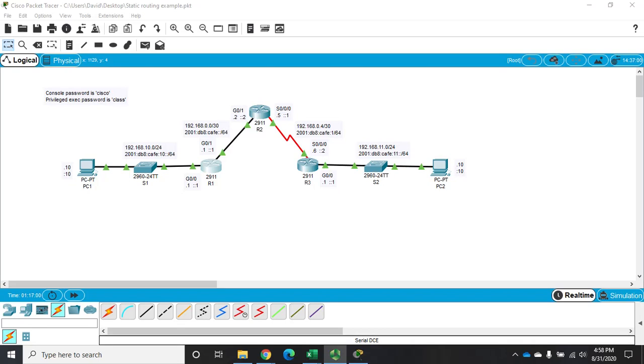So let's take a look at doing static routes in a dual stack environment. So here's our Packet Tracer. You can see we've documented the IPv4 and IPv6 addresses for all of our networks, and then we've also documented the interface IDs and host addresses for v4 and v6.